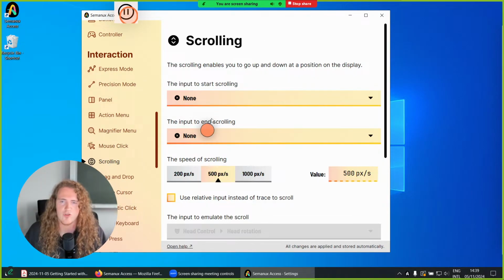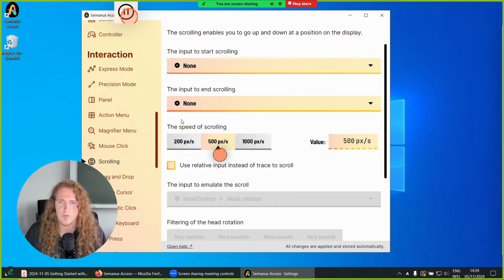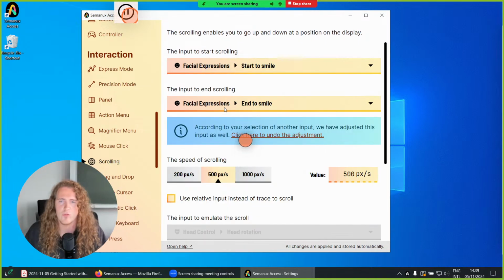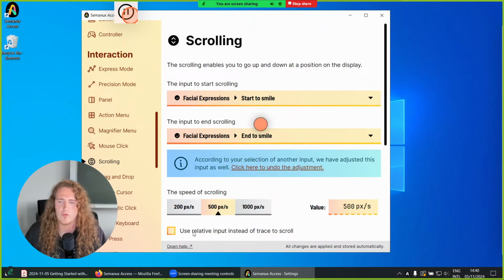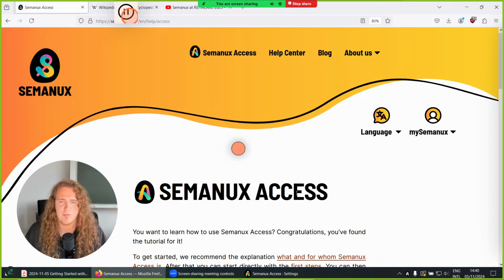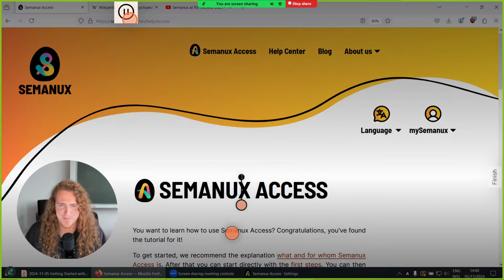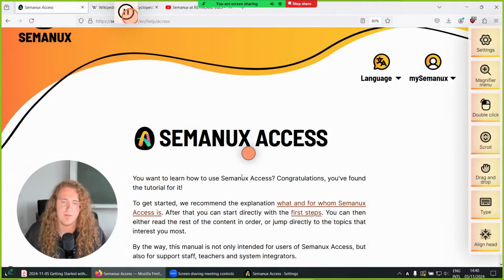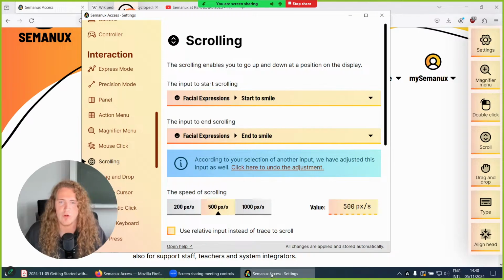But for instance, we could also change the scrolling here, what we use for scrolling. So we can also say, hey, let's say we always want to use smiling for scrolling. So I go to the website again. And then as long as I'm smiling, actually I'm in the scroll mode.